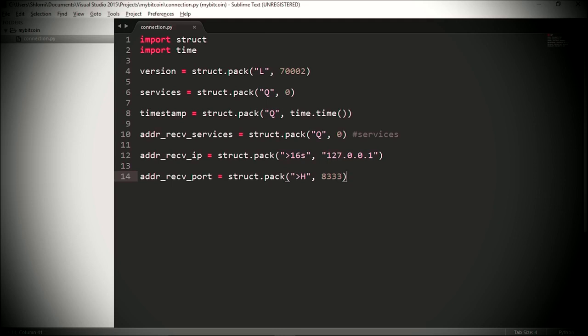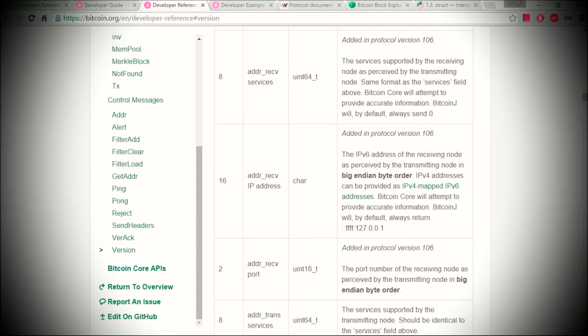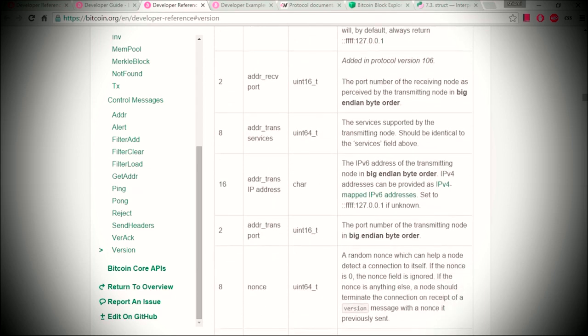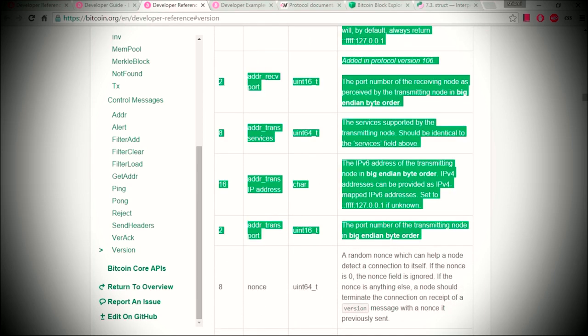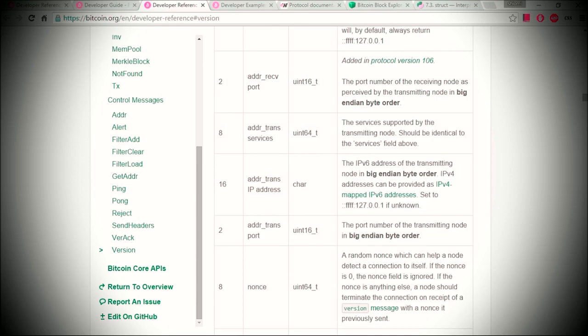Now, as we saw earlier, the next 3 fields, over here in the developer reference, are the information about the transmitting machine, which in our case is exactly the same machine. So we're just going to copy paste the last 3 fields.